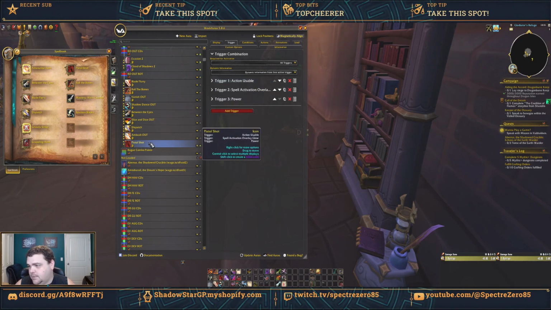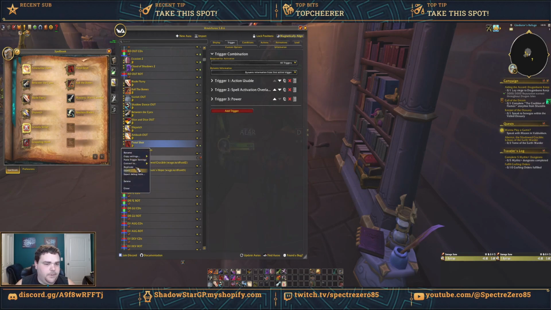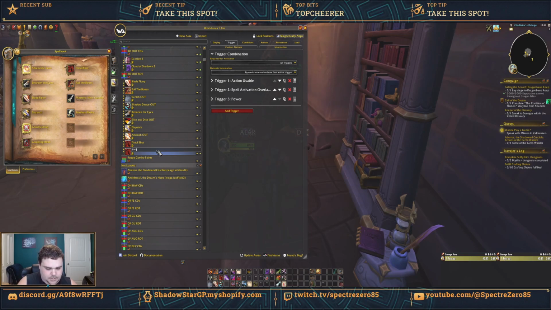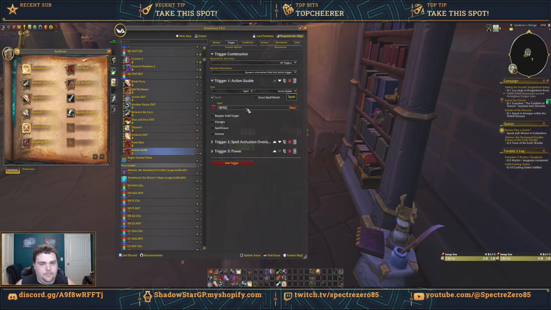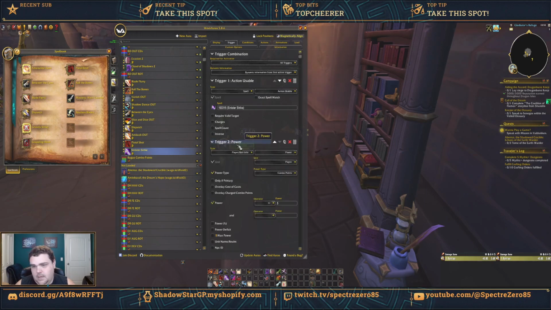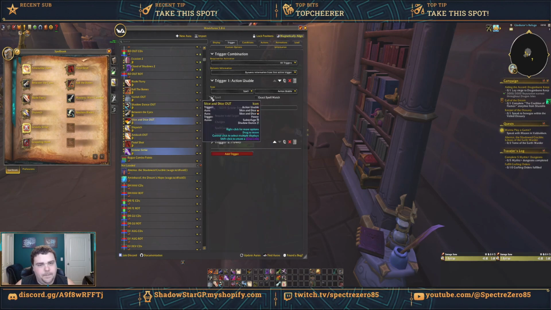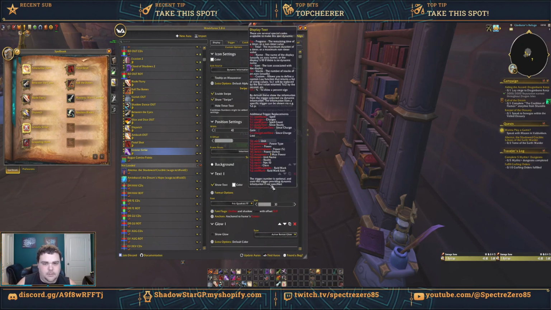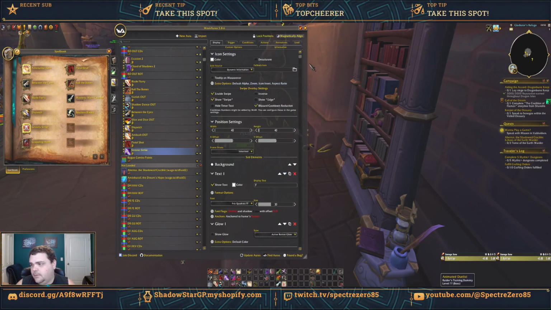And then the last one is actually Sinister Strike, our filler, the one you spam when there's nothing else to click. So we put Sinister Strike in here. I have trouble spelling Sinister for some reason. Do it again for action usable. And then we don't need the spell activation this time. What we do need is the 5 or less combo points, which we have set. And this is F. So that should be our entire rotation.